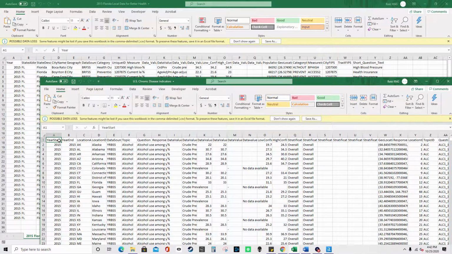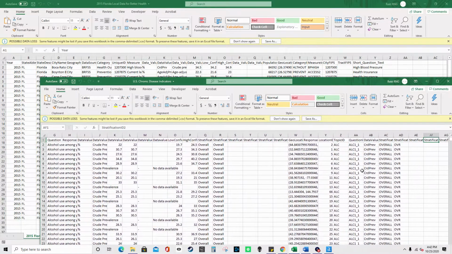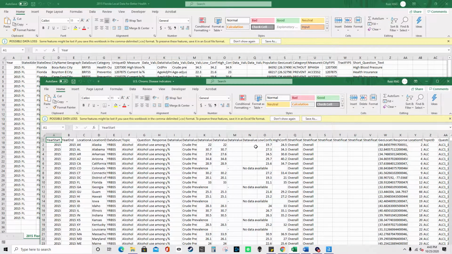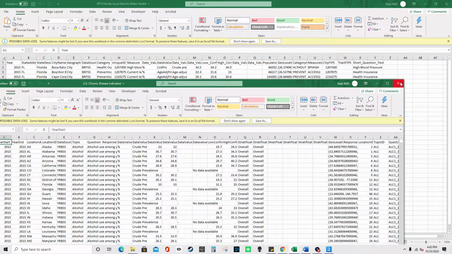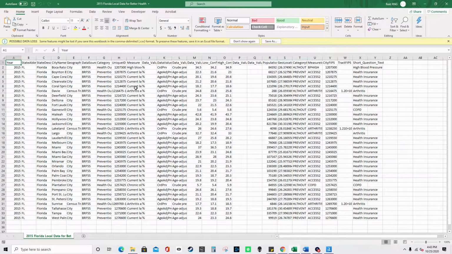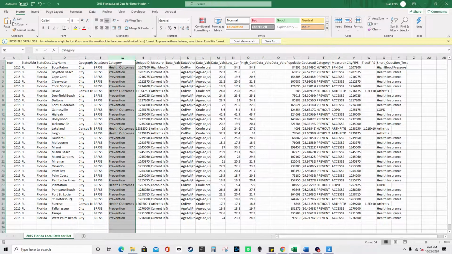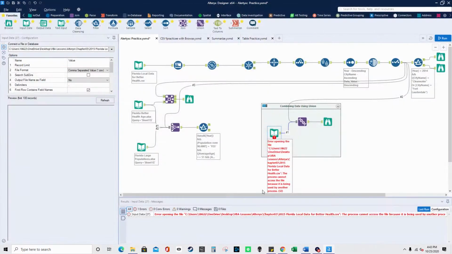So it basically has years, it has states, state abbreviations, and it has different topics like alcohol or diabetes or different US chronic diseases, and it has statistics regarding them, and so it's basic data, which is mostly states, cities. Let me close out those files.